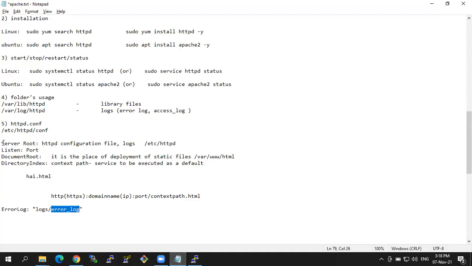So what will a configuration file contain? First, it will contain the server root. Server root means the path of the package that is executed. It will also contain the configuration file, logs, everything. Next, listen. Listen means it has the port. By default, the port is 80. If you want to change the port, you can change it here.